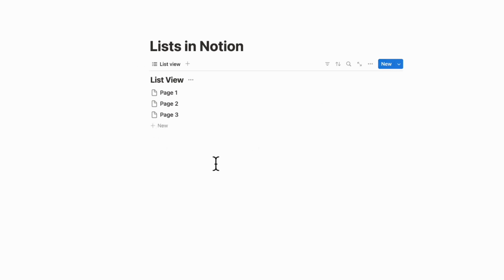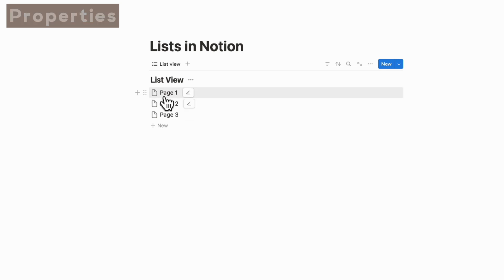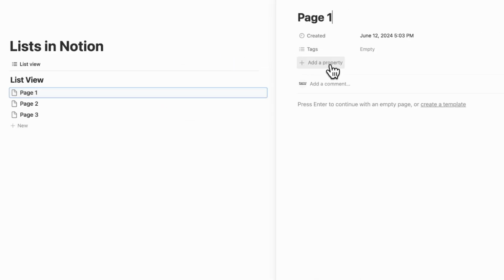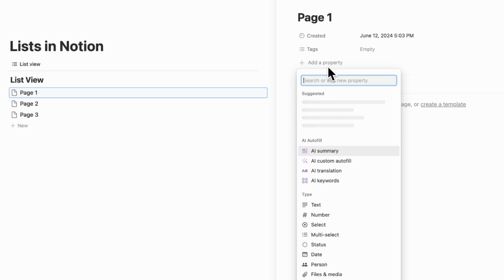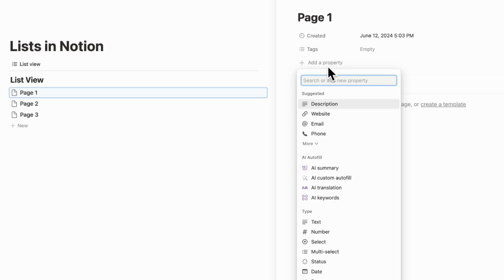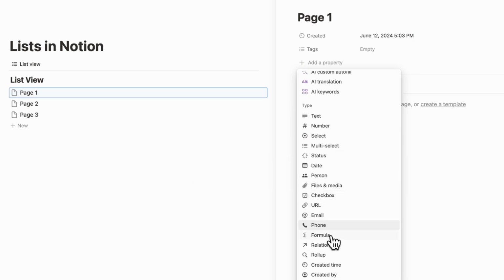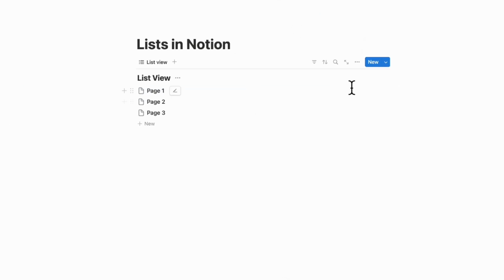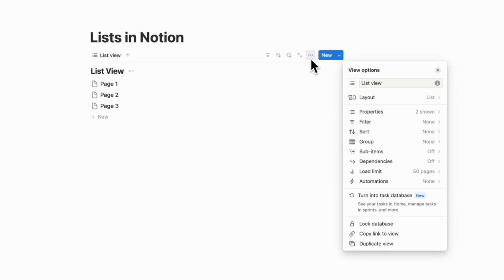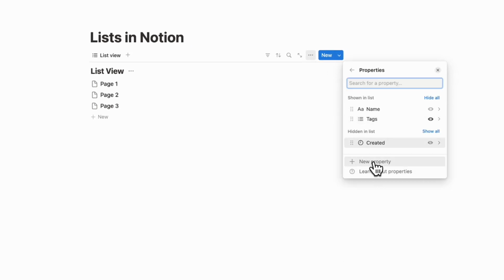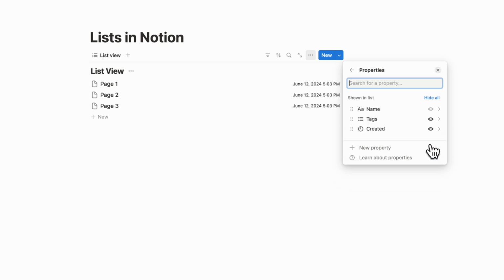view. Next, to add properties, you can go either to one of your pages and open it up and click plus add a new property. And we recommend using minimal properties for lists because it can get overcrowded very easily. But things like the date, person, and all this information could be useful depending on what you're trying to show. You can also go to the three dots over here and then go to properties and click plus new property. If you want to hide or show properties, you can simply toggle them like this. You can also rearrange things by moving them around.